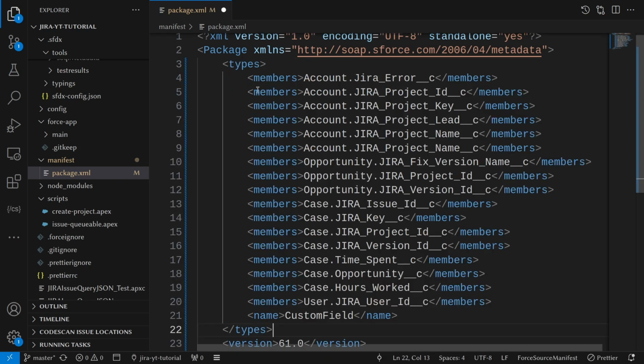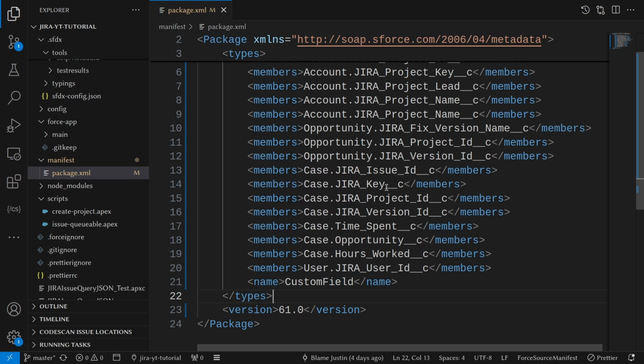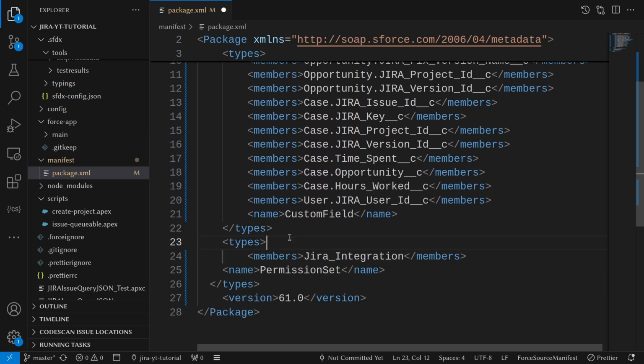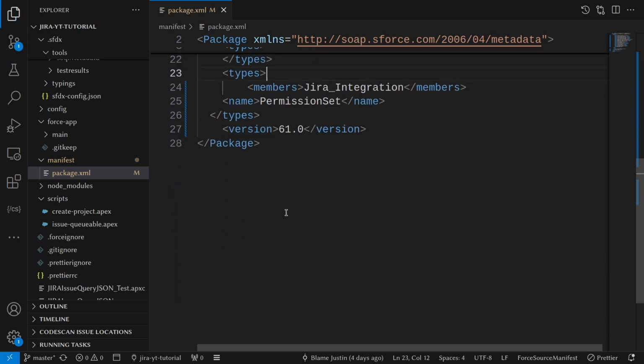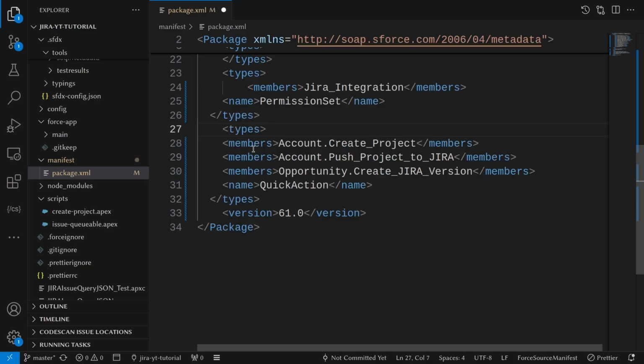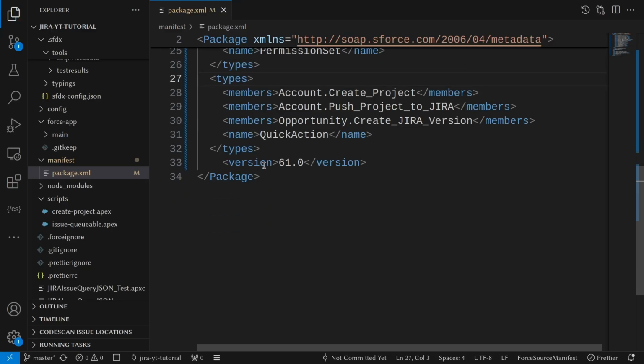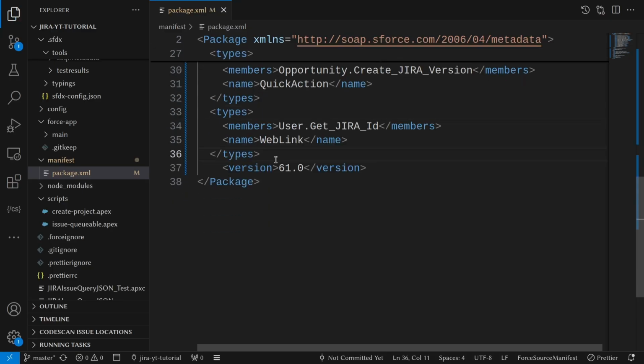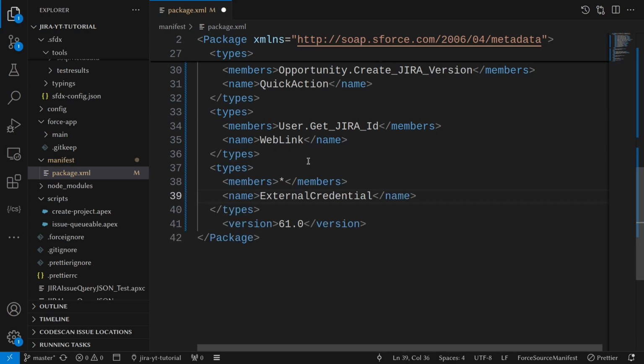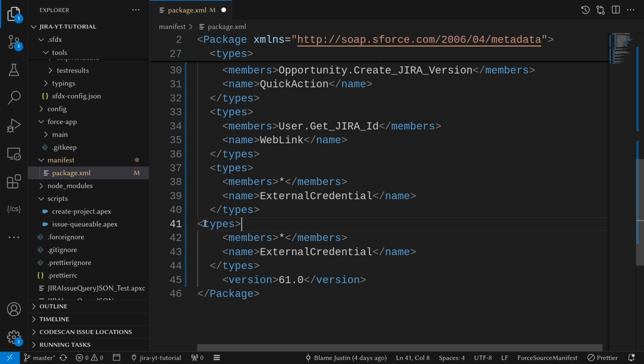And so the syntax is each member has the object name and then the field name. And this is for custom fields. We want to bring over that permission set that we created. We want to bring over the quick actions we created. And we want to bring over the custom link, which is called a web link. And we want to bring over the external credential. And we want to bring over the named credential.